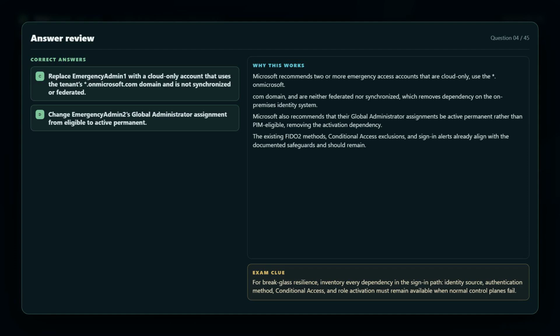Exam clue. For break glass resilience, inventory every dependency in the sign-in path: identity source, authentication method, conditional access, and role activation must remain available when normal control planes fail.